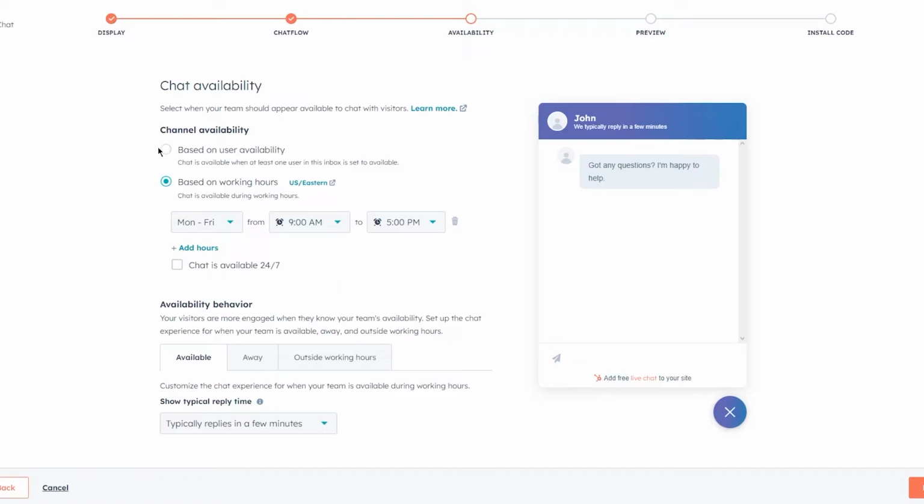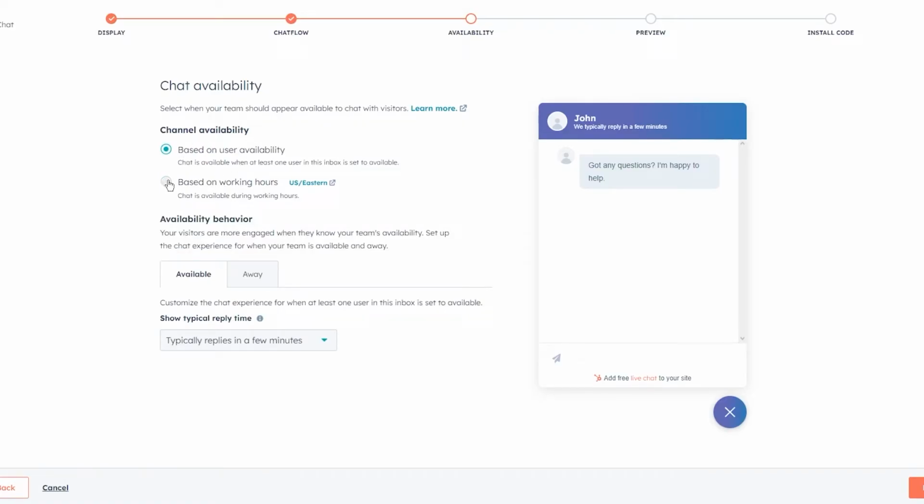Then you have chat availability. You can base it on user availability, like if a user is actually available, or you can base it on working hours. That would probably be the smarter or wiser option, because a user could be available at any time, but working hours are fixed times, so a user could actually come in those times to ask, hey, it's your working hours, can I talk to you? So you get the point.